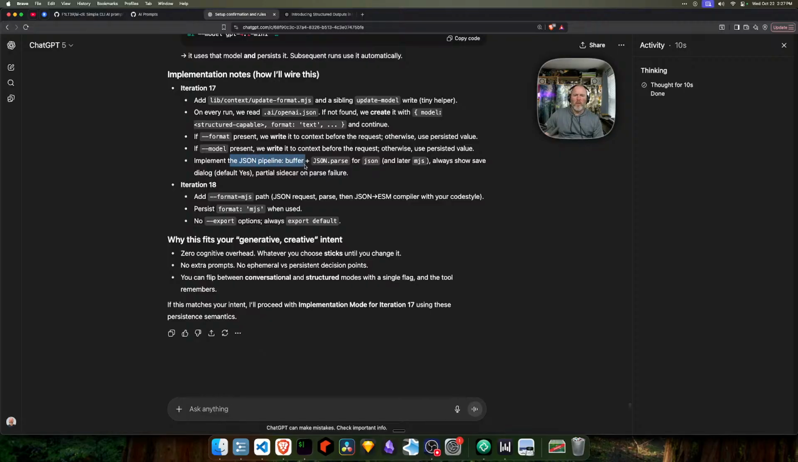Implement the JSON pipeline: buffer, JSON parse. Oh yeah, there's still the JSON and later MJS. Good. Always show save dialog, sidecar on parse failure. Add format MJS path. Oh, this is iteration 18. Add MJS JSON to ESM compiler with your code style. Persist format MJS when used. No export options, always export default.